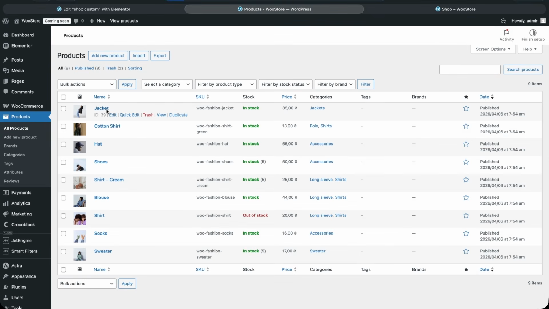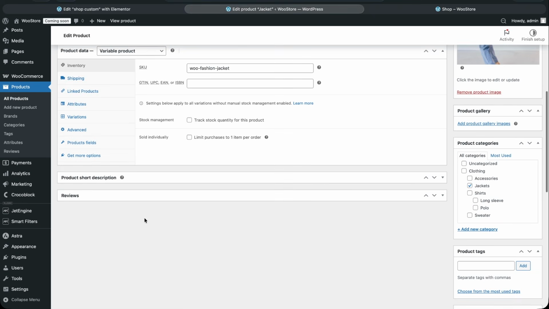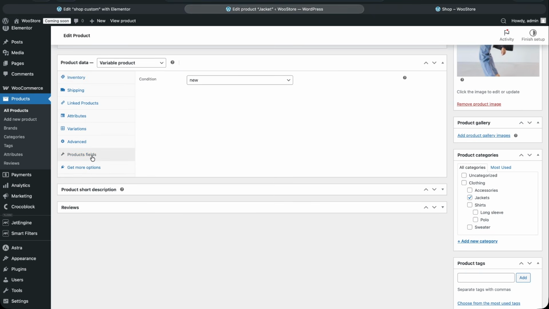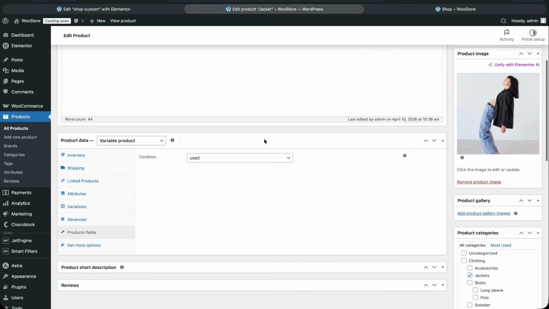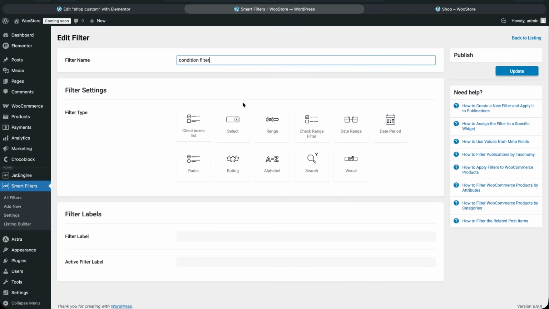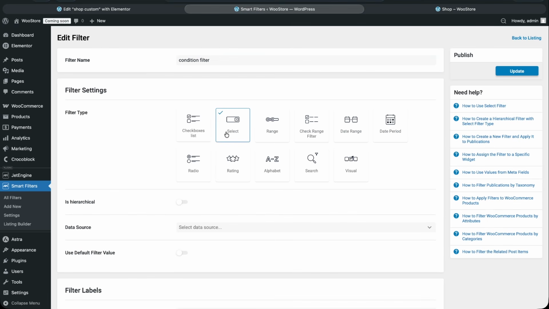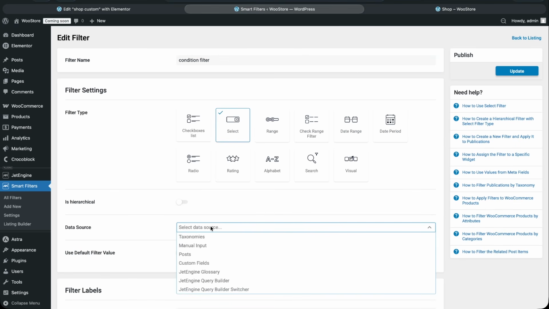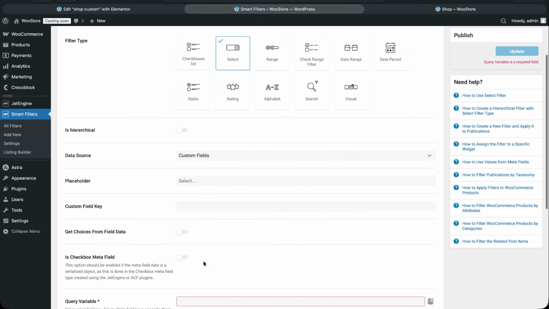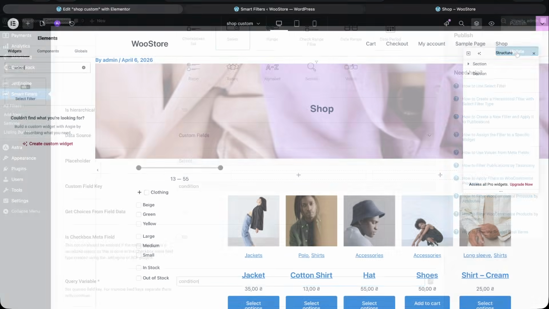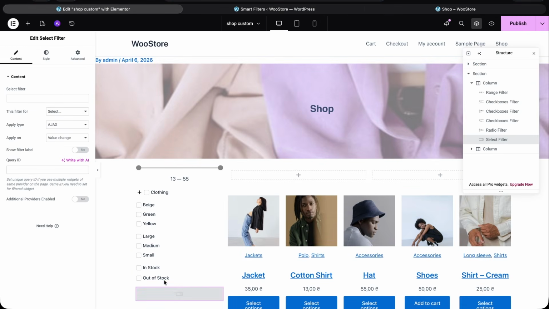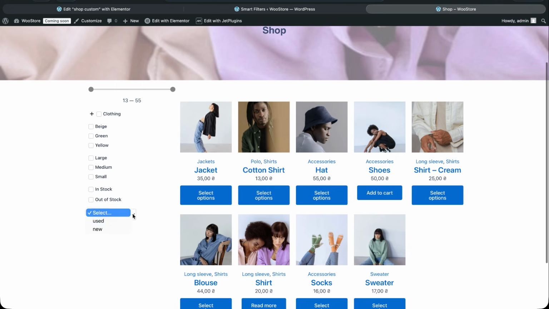Now, if we open a product, we'll see this field inside product data, and we can set different values for each product. Now we can use this field in a filter, so create a new select filter. Set the data source to custom fields and use the field name as the key. Then connect it to the page, same as before. And now we can filter products based on custom information, so you're not limited to default WooCommerce fields anymore.